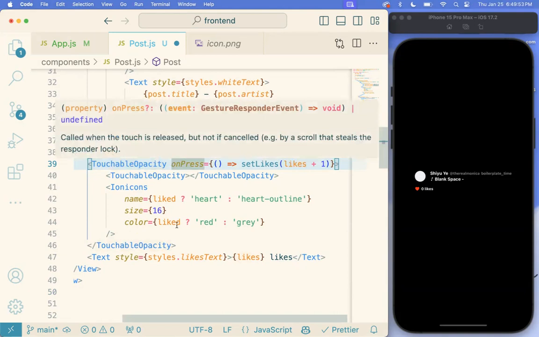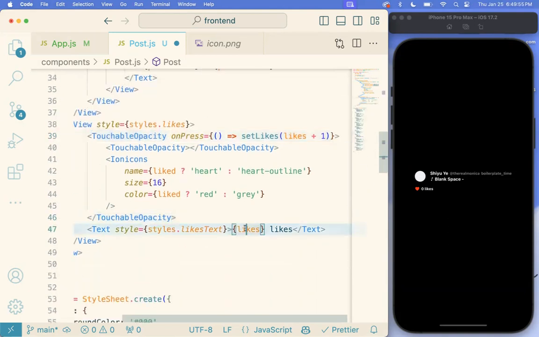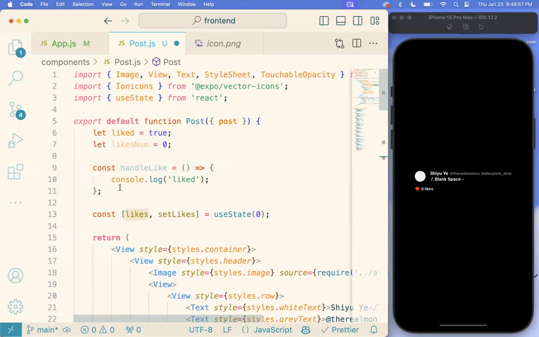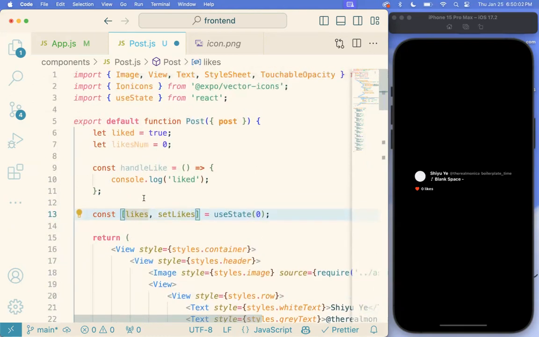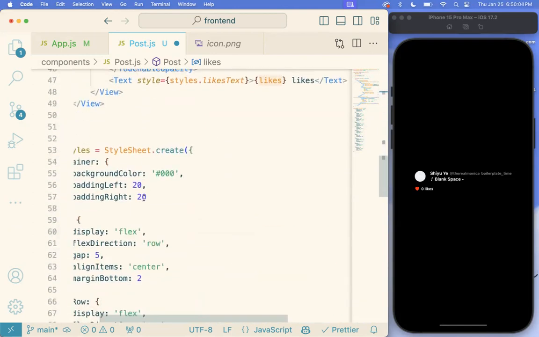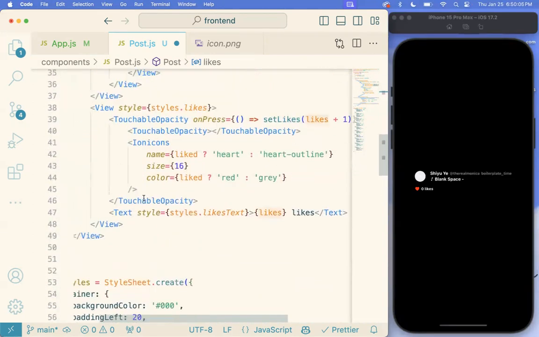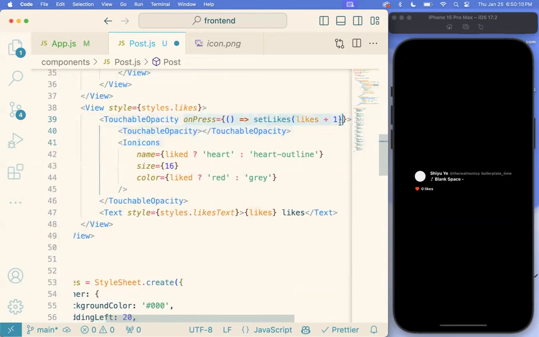So the first thing is likes, right? That's just a variable in code. And we are initializing it to 0 in this instance. setLikes is a function that we're using specifically to update that likes variable. So whenever we want to make a change to this, we have to call setLikes as if it's a function, and then with whatever we want likes to become.